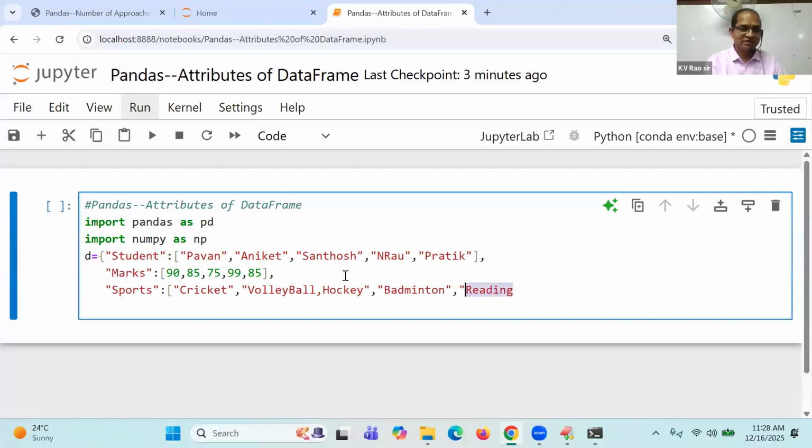So he will play tennis. Assume that. I don't know whether he will read or not. Tennis. So this comes under dictionary, correct? So what is this combination called?